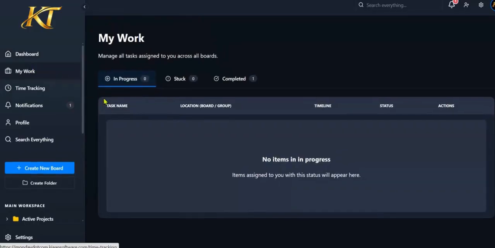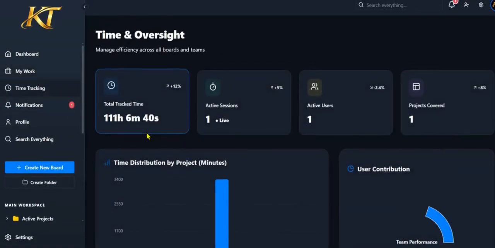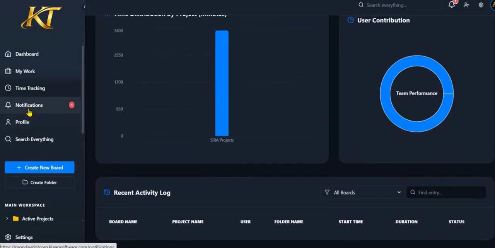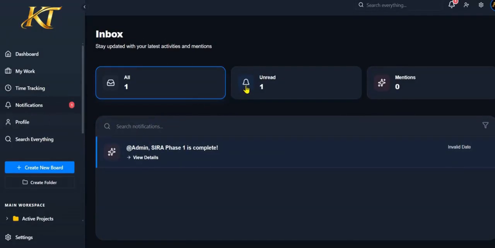Next, we open the inbox. Here, users receive project updates, notifications, comments, and important messages. This keeps communication organized and ensures that no important update is missed.